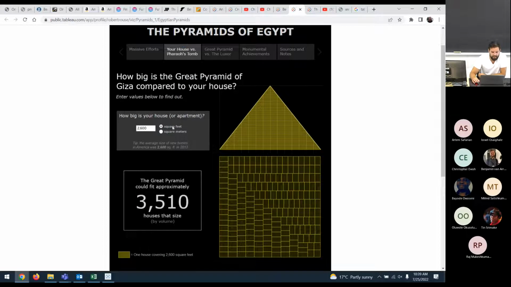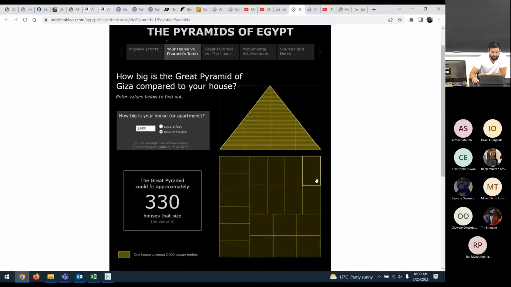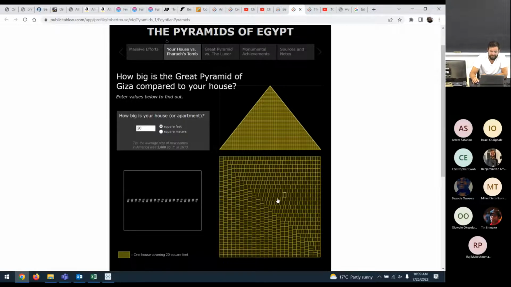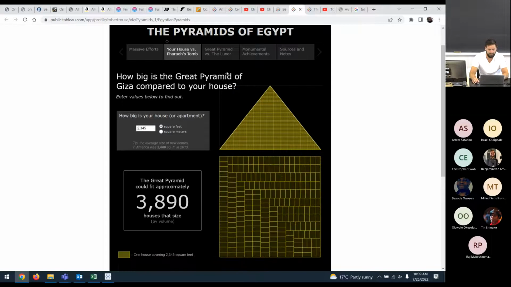Your house versus Pharaoh's tomb. So here's more contrast. How big is the Great Pyramid of Giza compared to your house? So yeah, 2,600 feet, that's probably pretty average. The Great Pyramid could fit approximately 3,500 houses. So this is pretty cool. If I make my house a lot bigger, then they adjust the visual. If I make it way smaller, it's going to be, yeah, a huge number. There you go. It's pretty cool.